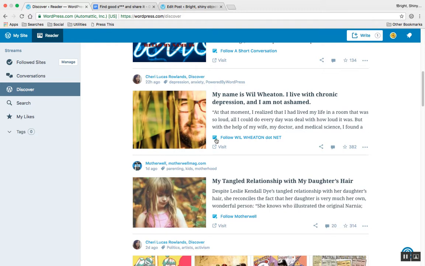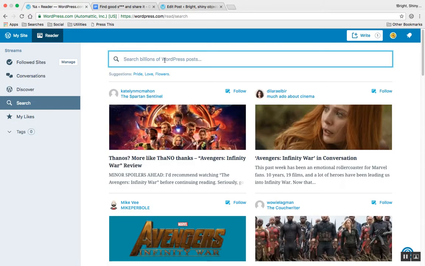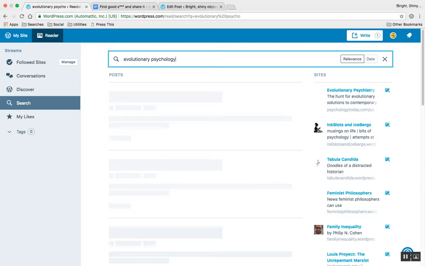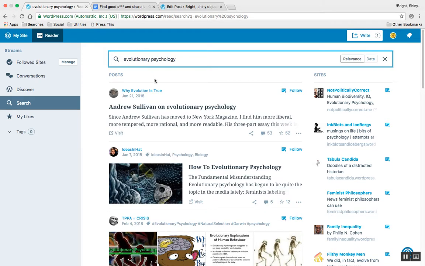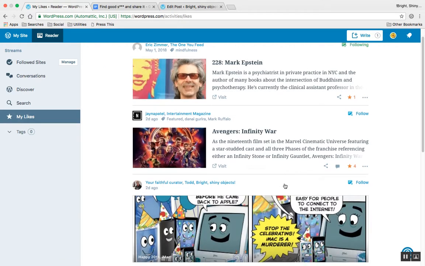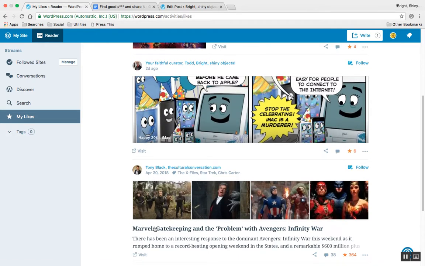And it's going to suggest that I follow them, and I might want to share their content as well. I can also search billions of WordPress posts when I'm looking for particular topics like evolutionary psychology. And not only do I find a list of blog posts, but I also find a list of websites that talk about this topic. As I travel through WordPress and I like individual pieces of content, those will show up here as well.